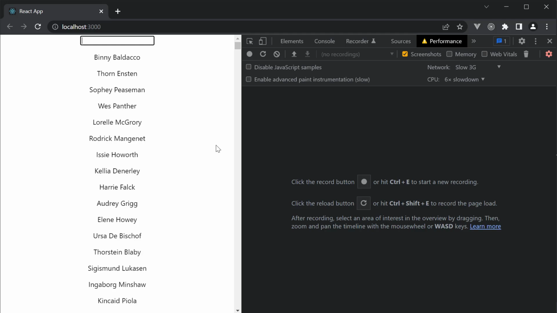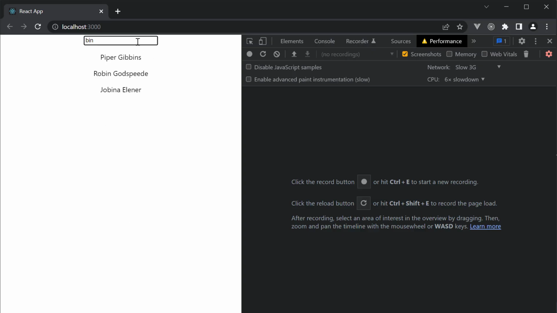You can see there was a lag for almost a second before the UI updated. And this is because the filtered list of names had to be recalculated. If I type in bin again, it feels slow as well. It might not be visible to you, but I can also sense the lag when typing.